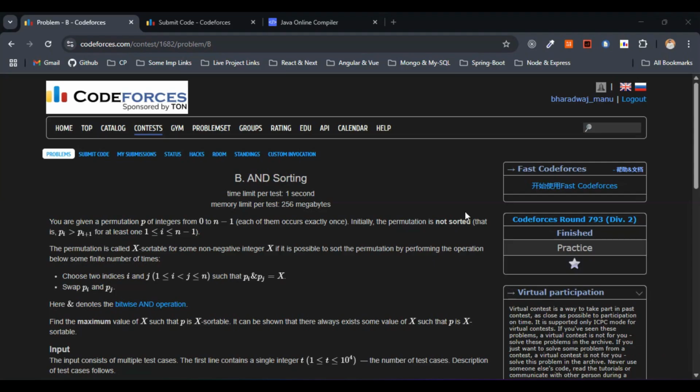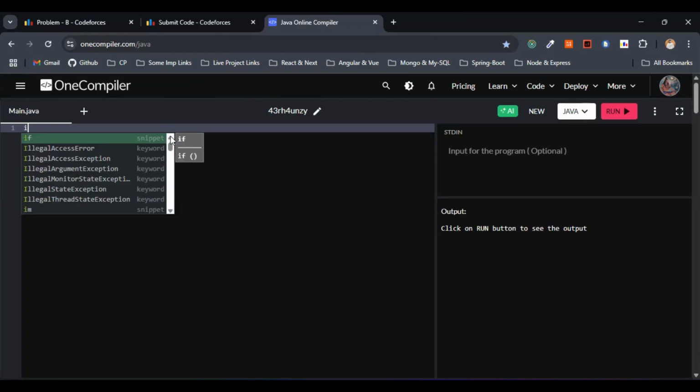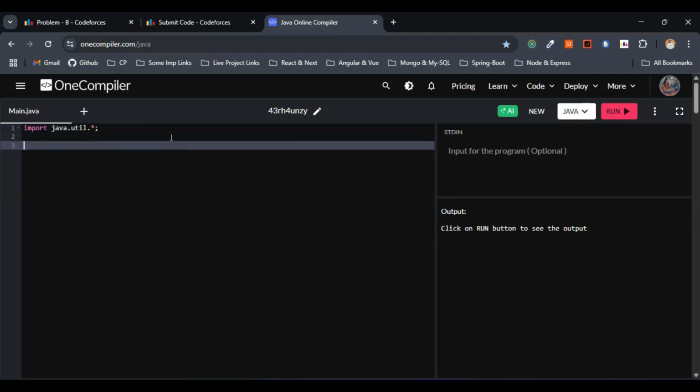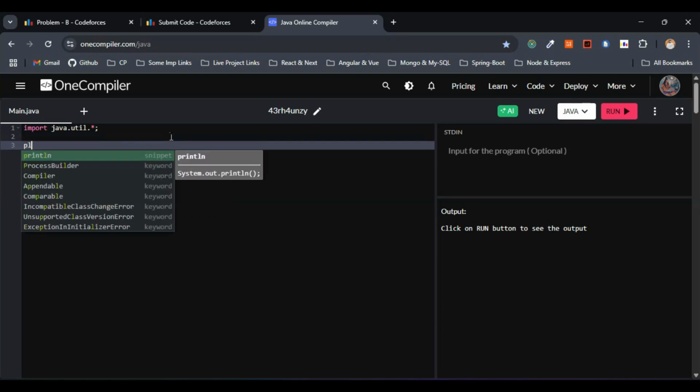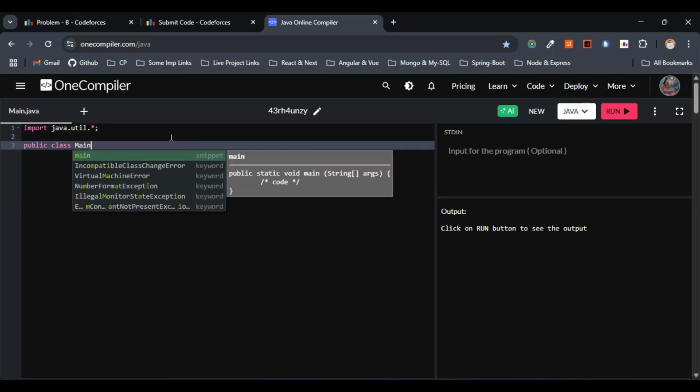So now let's start writing the code, right? We will be making use of the different utilities, so I'll go with the utility package. I'll go with import java.util.*. So this is fine. The next thing is the class name Main, so I'll go with public class Main.